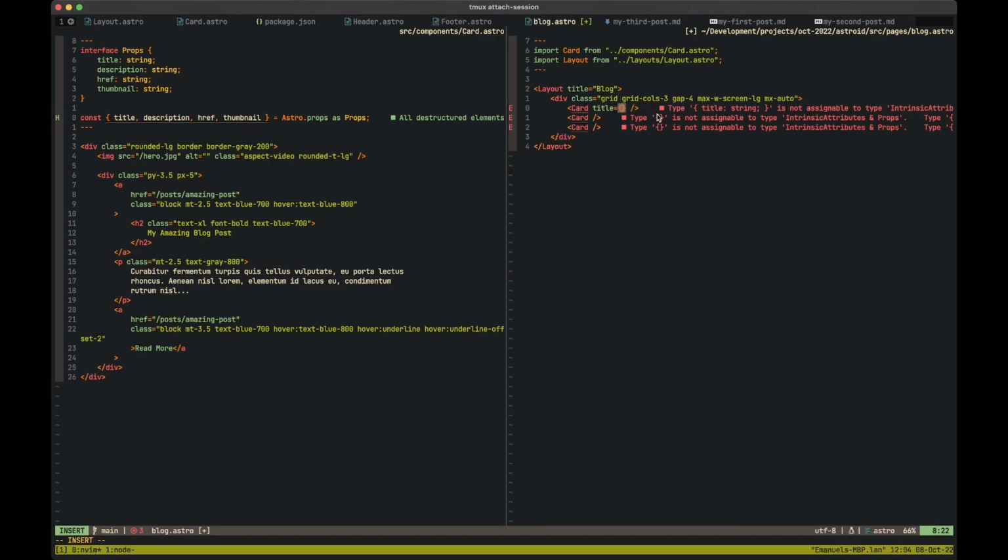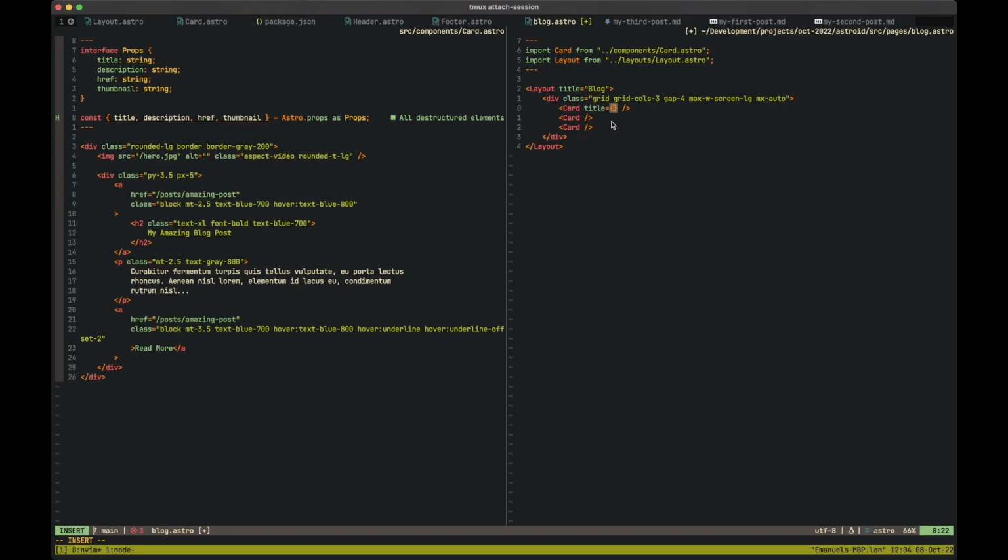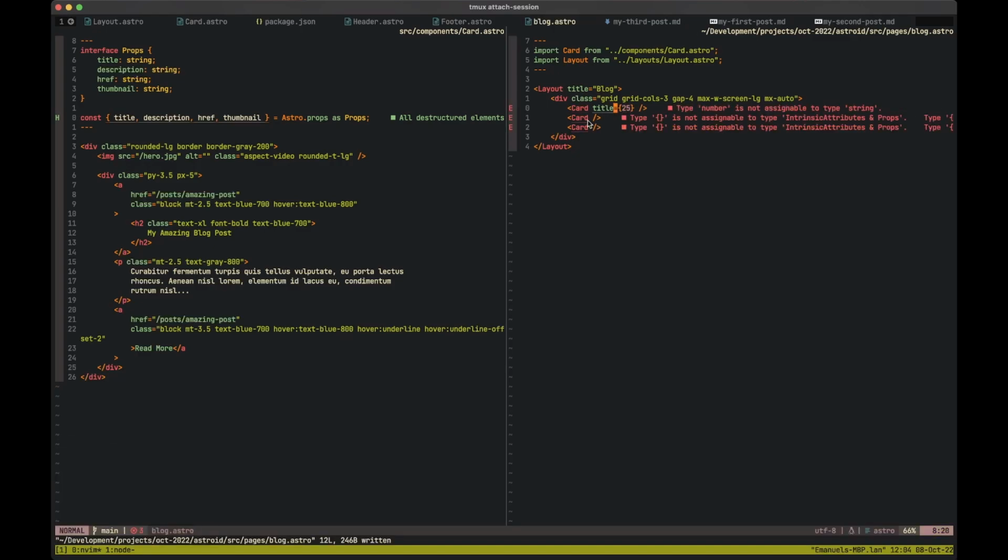So again, not only does this tell me that I need to pass something here, but if I pass in a title, we are also reminded that we need to pass in the correct type of props. So in this case, we need a title, which is going to be a string. So if we try to pass in a number, this is going to complain. Now with that in mind, let's just do the following.